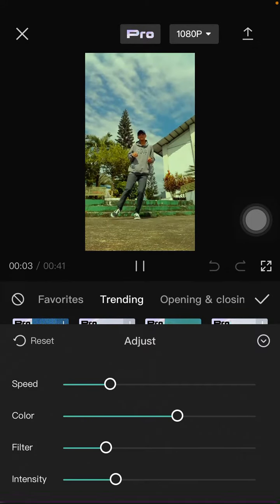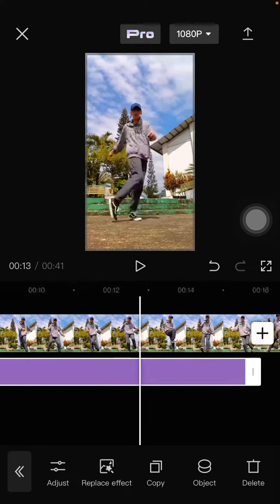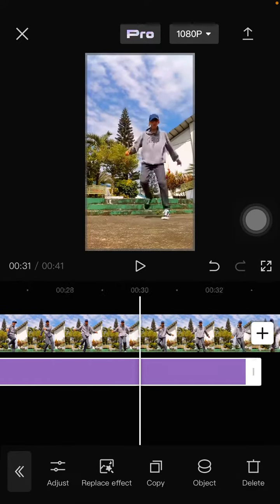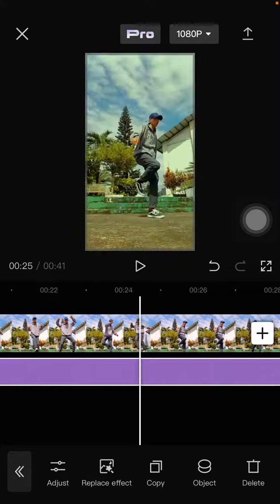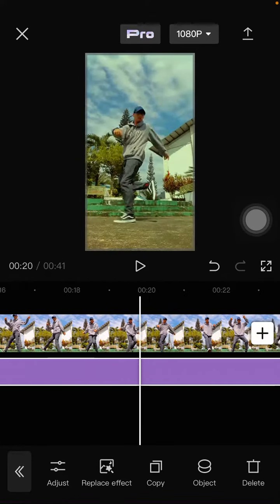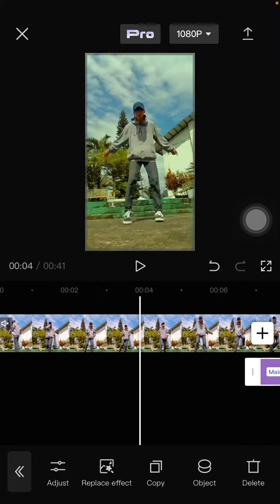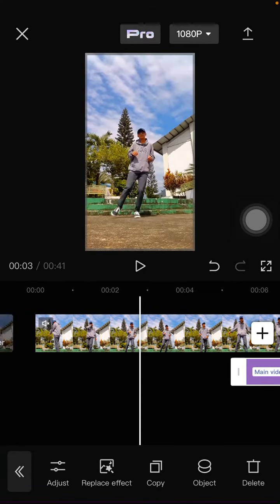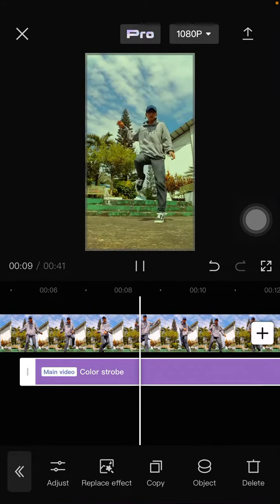If you are done, just tap on the check mark and adjust the effect until the end of the video, or you can adjust the effect in a certain part. Right, so that's how to add the color strobe effect in CapCut.